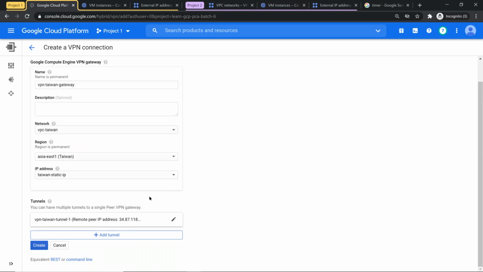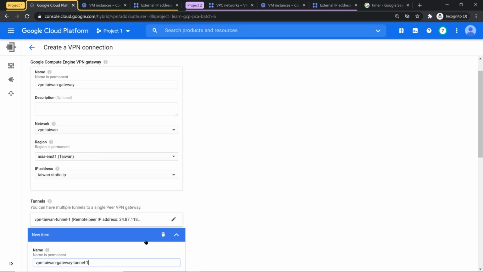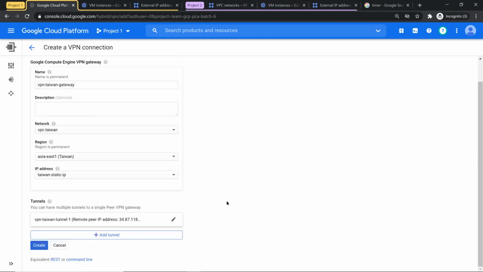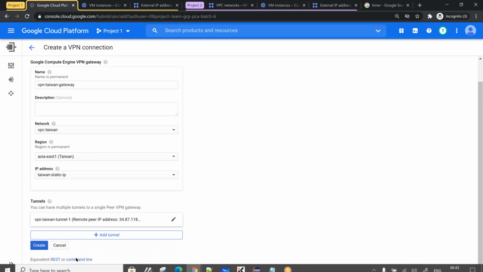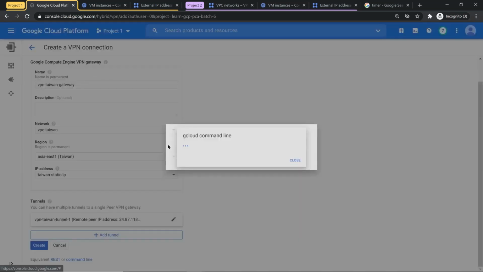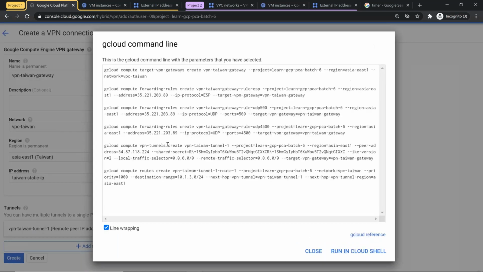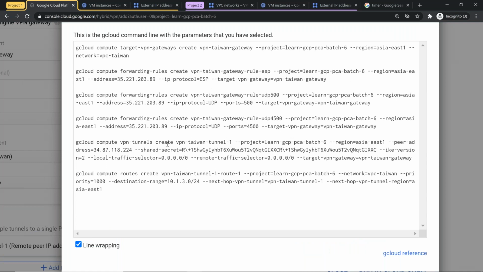Okay, click done. Now I can add more tunnels. That is where that option 2 mentioned is going to be really helpful. I'm not going to create too many tunnels because I have a quota limit. So I'm going to create one gateway and one tunnel. That's it. Before I click on create, click on the command line. Now you see you just created a gateway and basically a tunnel.